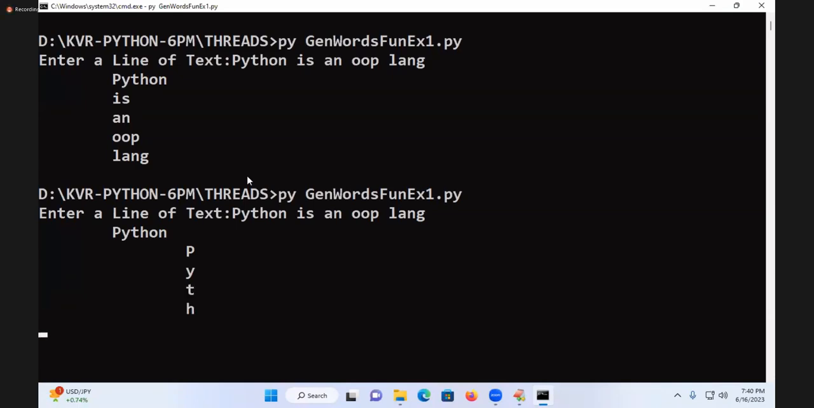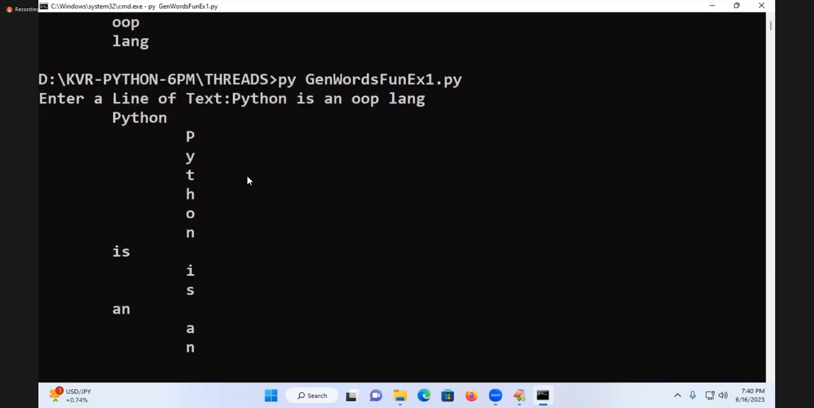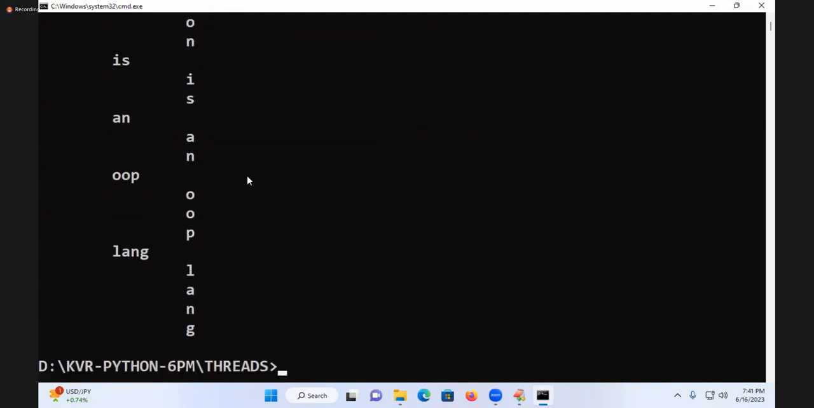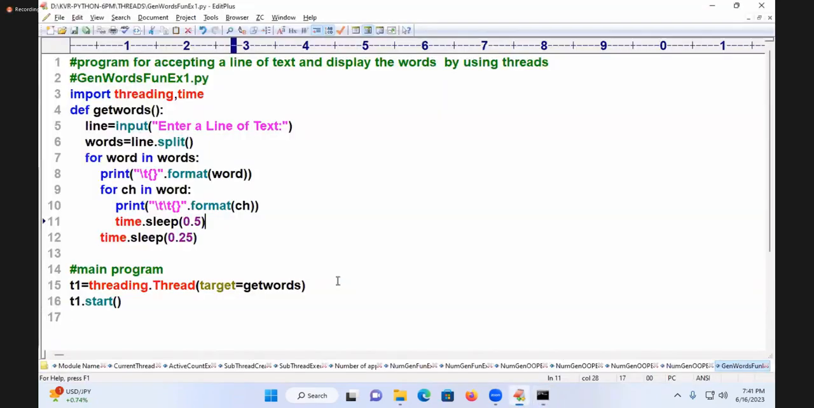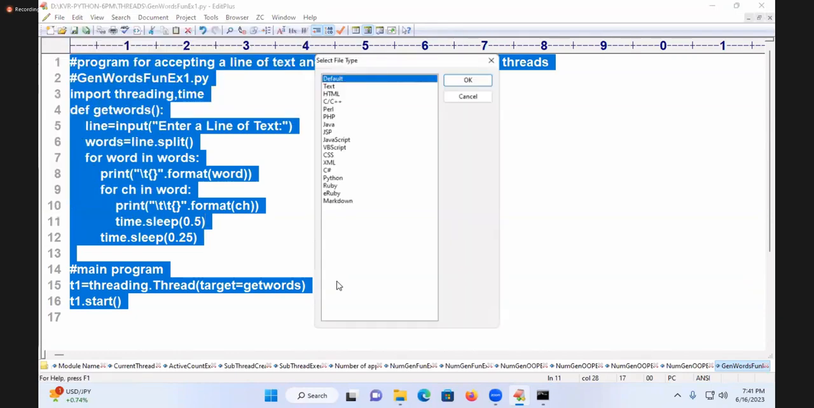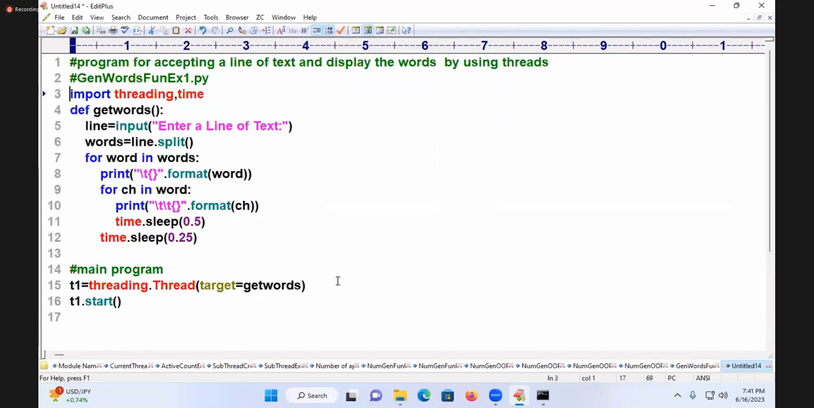Python is an object-oriented programming. For Python is concerned, Ease is concerned, An is concerned, OOP is concerned, Lang is concerned, like that. Are you following this? This is by using functional. Now by using object-oriented, just you know how to write it.